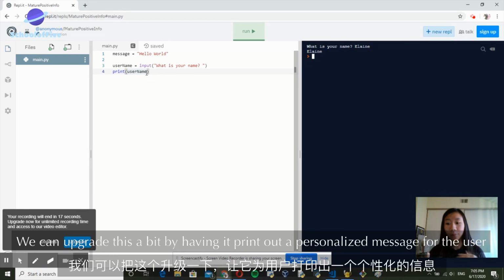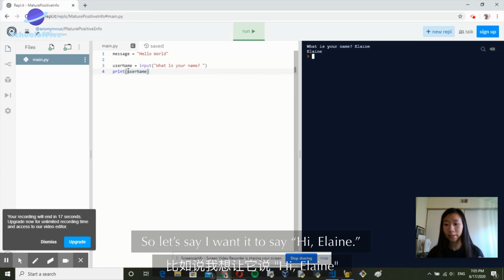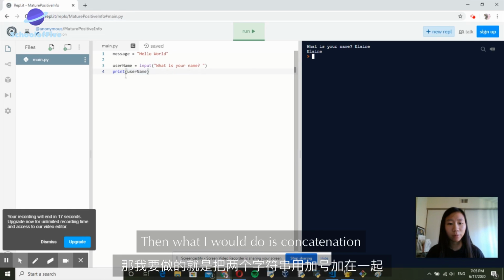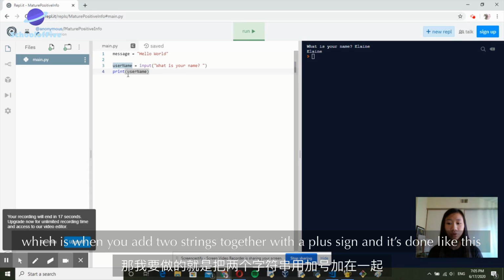We can upgrade this a bit by having it print out a personalized message for the user. So let's say I want it to say, "Hi, Elaine." Then what I would do is concatenation, which is when you add two strings together with a plus sign, and it's done like this.